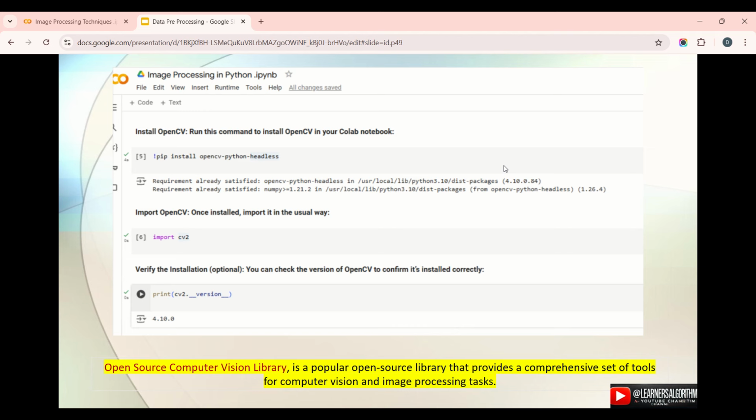One thing is very important: before proceeding with the codes, we need to install the important libraries, and we'll be installing OpenCV. OpenCV is an open source computer vision library which provides a comprehensive set of tools for computer vision and image processing tasks. I'll help you understand everything with the help of the codes.